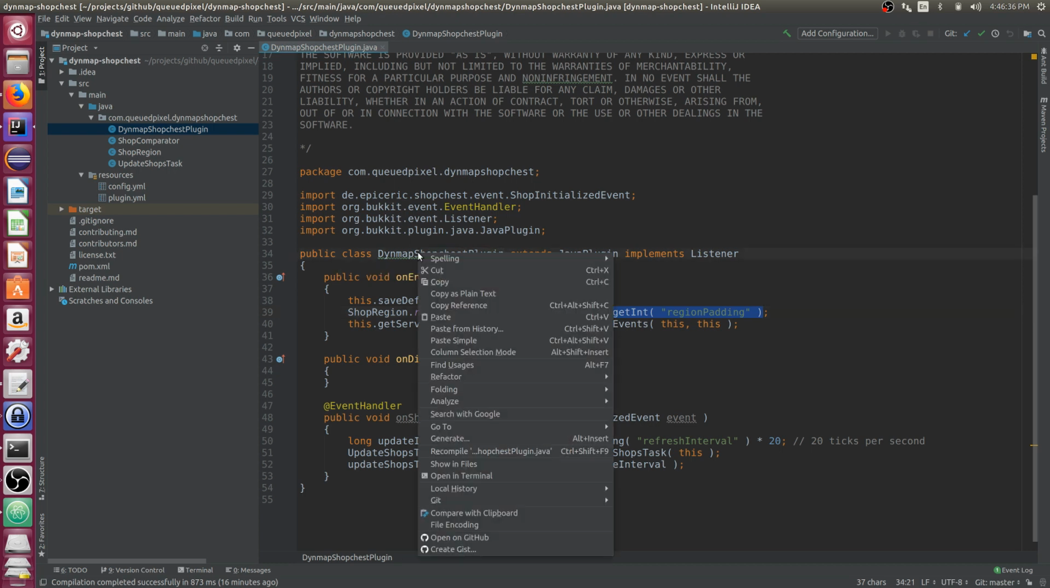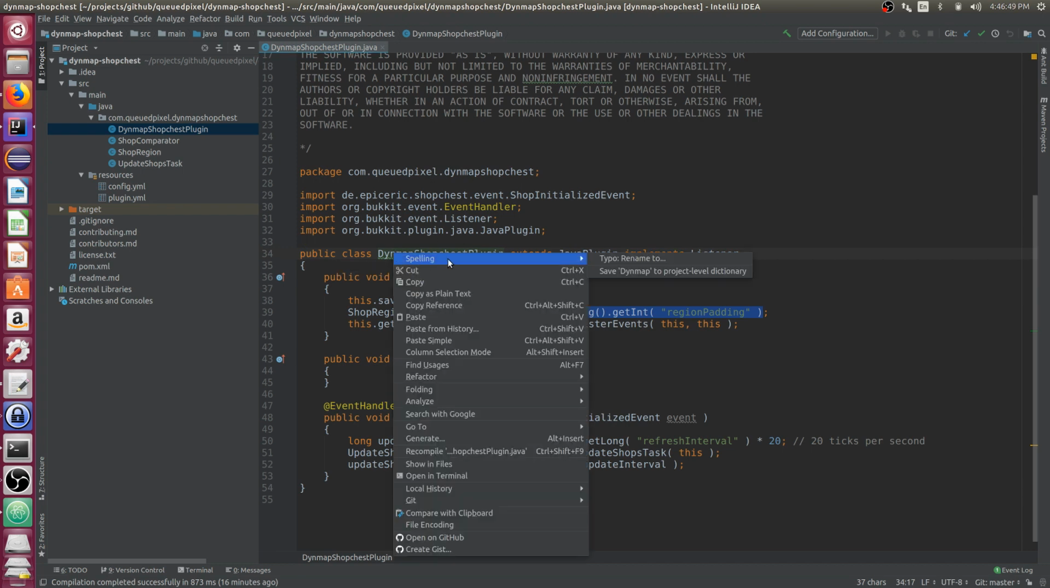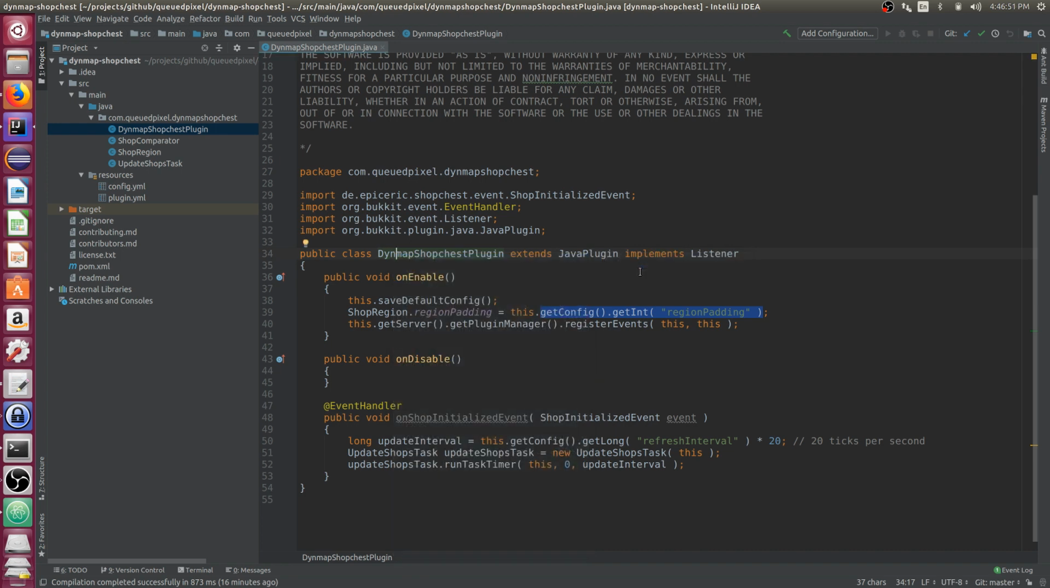Typo in word ShopChest. Yeah, so I think we want to save ShopChest to the project level dictionary. That should fix most of that. We also have Dynmap, typo in word Dynmap. Let's save Dynmap.